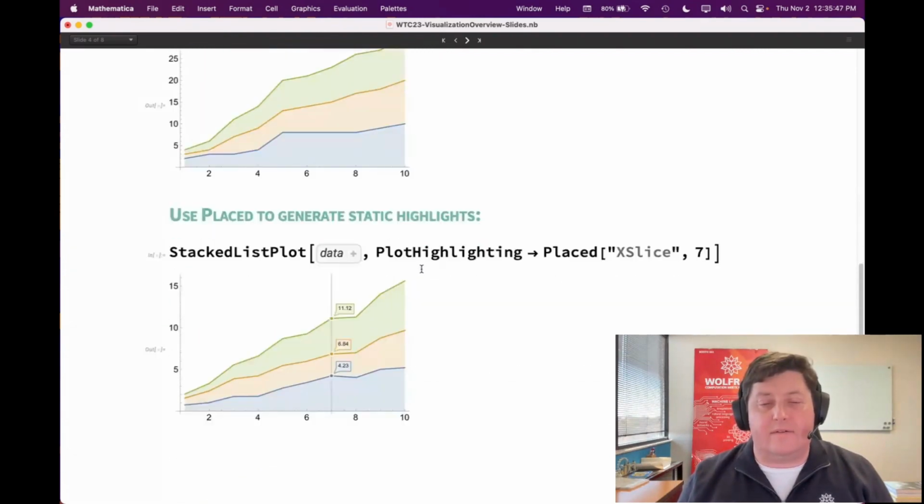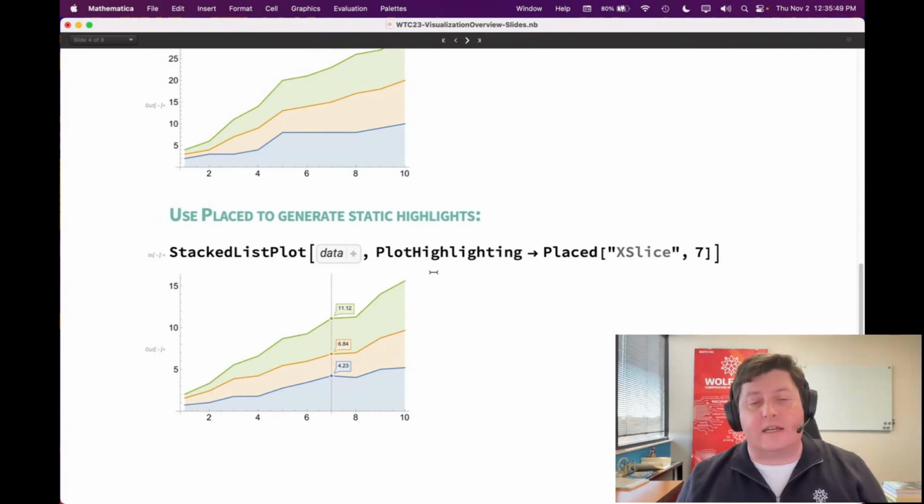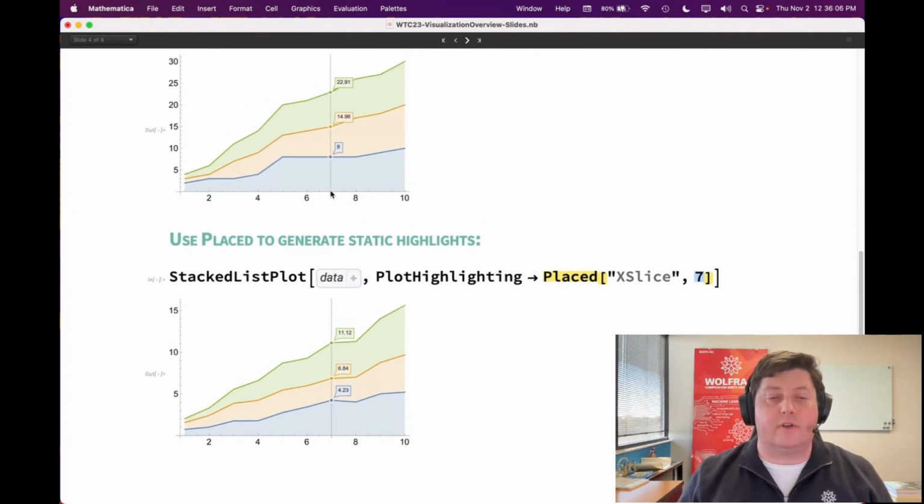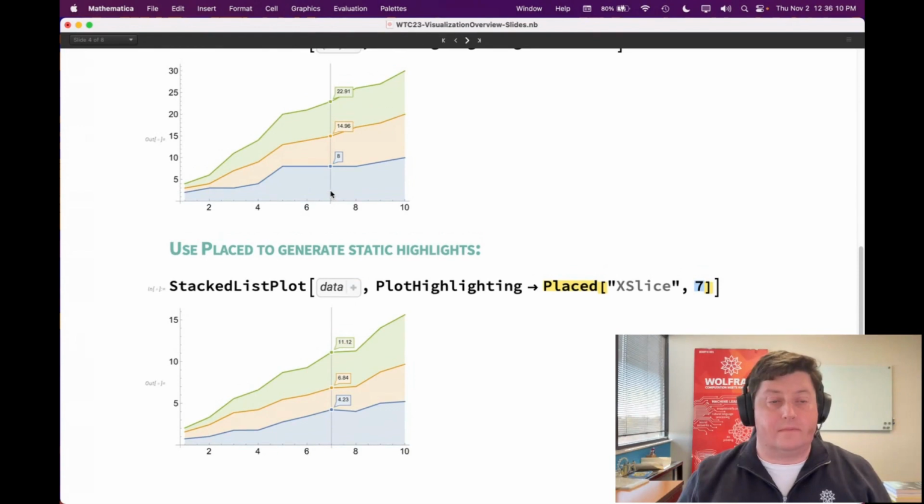Additionally, we have the ability to do static highlighting. In this case, we're using our same X slice highlighting effect, but we're saying that we want this to happen at X equals 7. Then we get what we would have seen if we moved over here to X equals 7, except the data set is different in this case. But you get that effect as a permanent thing.